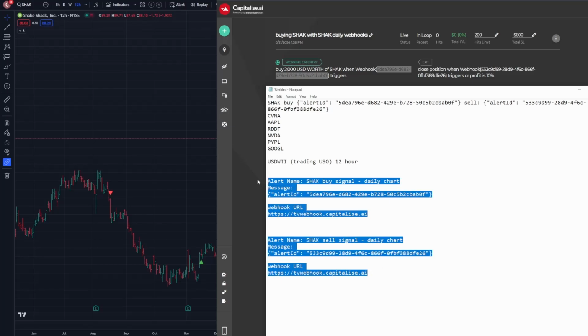But what this does is, I don't have to monitor the market. I don't have to monitor the news. As soon as the webhook fires, it instantly buys. There is maybe a 1 second or max 2 second delay from the firing of the TradingView webhook to actually buying the position on the Interactive Brokers platform. And this is a free service from Capitalise.AI, and I really like it.